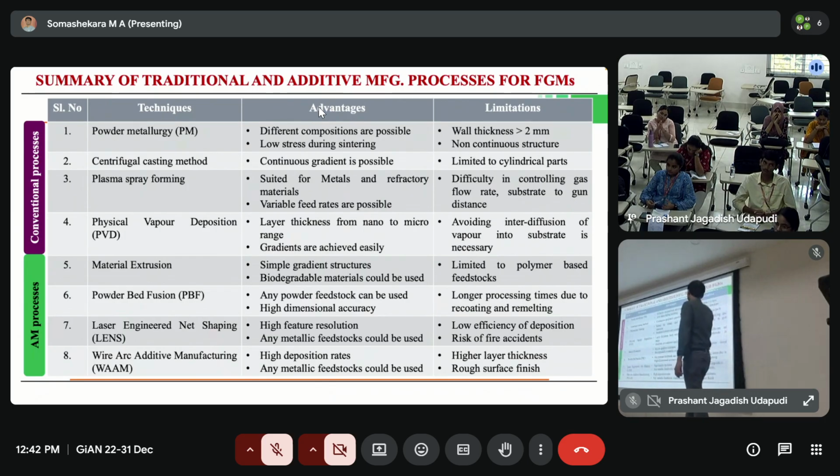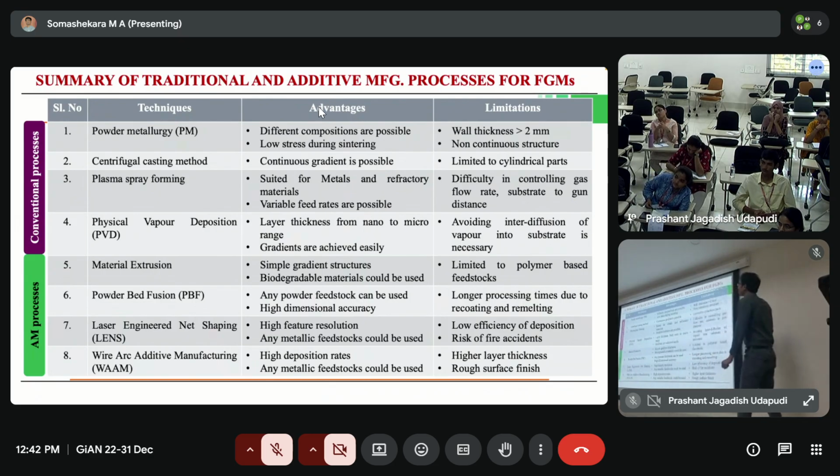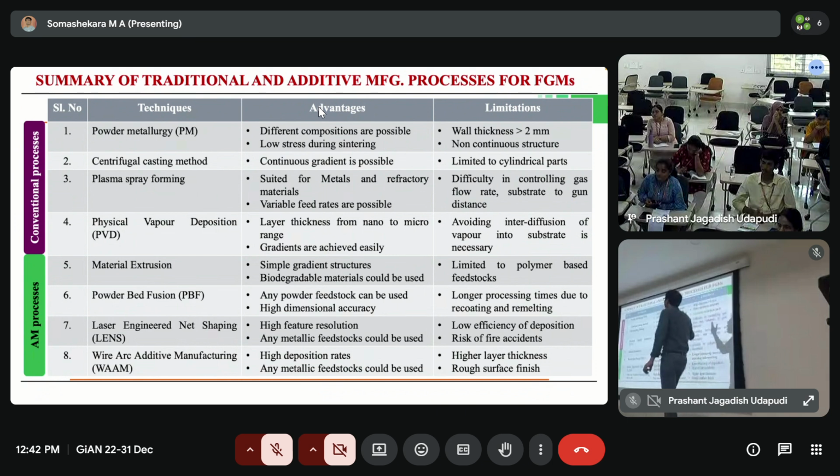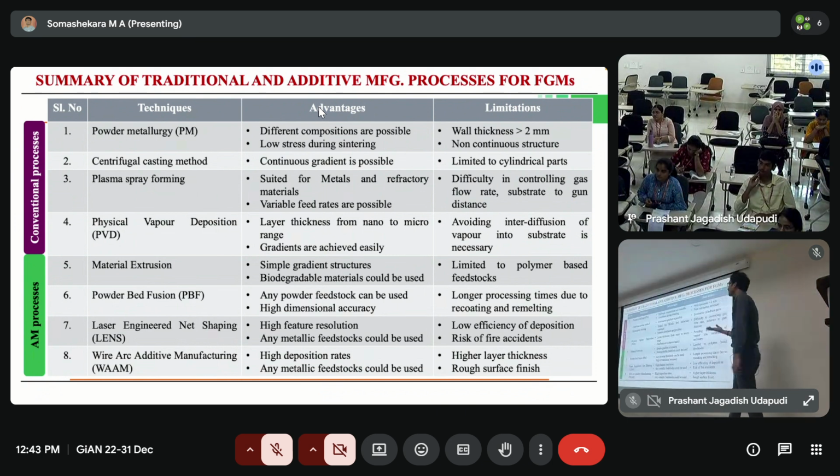Another method is plasma spray forming, which I think is suited mostly for metals and refractory material, where you can vary the feed rate and achieve it. But the challenge is that you will have difficulty controlling the gas flow rate and the substrate to gun distance, which is quite challenging, especially when you use a different spray. So you also need to make sure exactly how much material, how you are controlling it, and what the solidification is, all that is quite challenging.